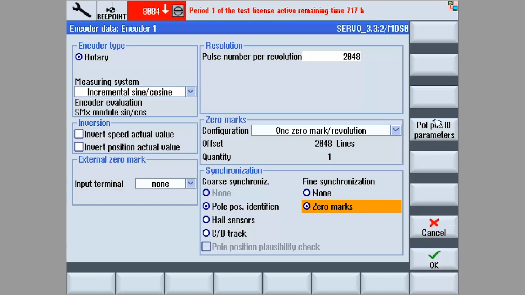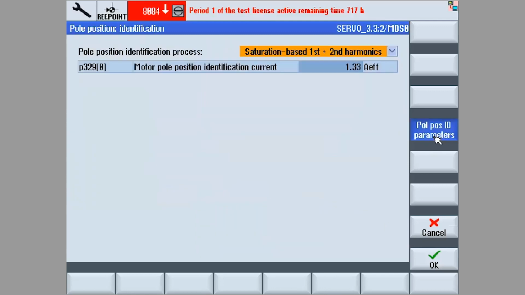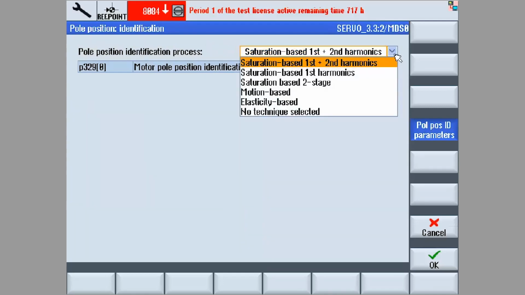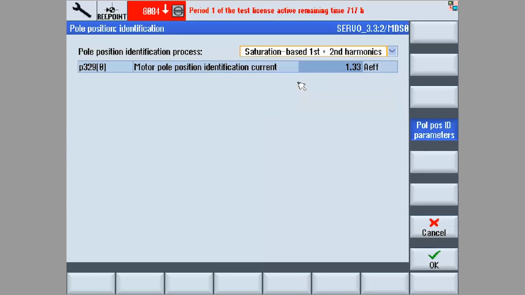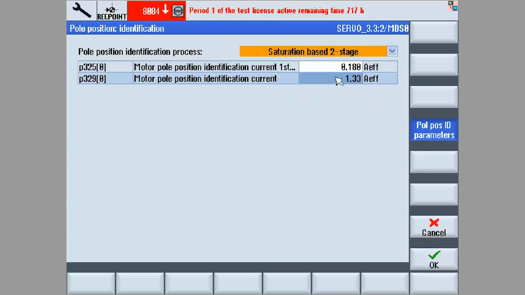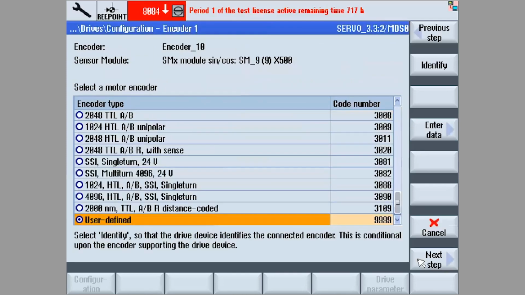We want to go into the pole position identification parameters. This particular motor, the manufacturer has stated that it works best with saturation-based two-stage. And we have data that we entered previously for that. So we can select the OK soft key. Now we have entered our encoder data, and you'll see that it's highlighted that it is a user-defined encoder.